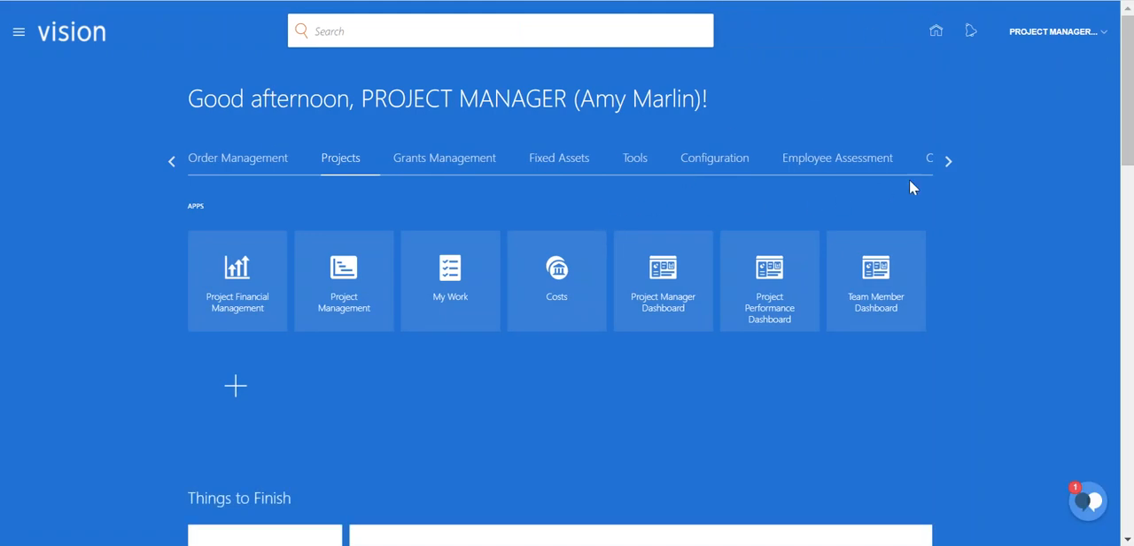So let's go in now and build a report. It's a quick report here. Let me see if I can find Tools.